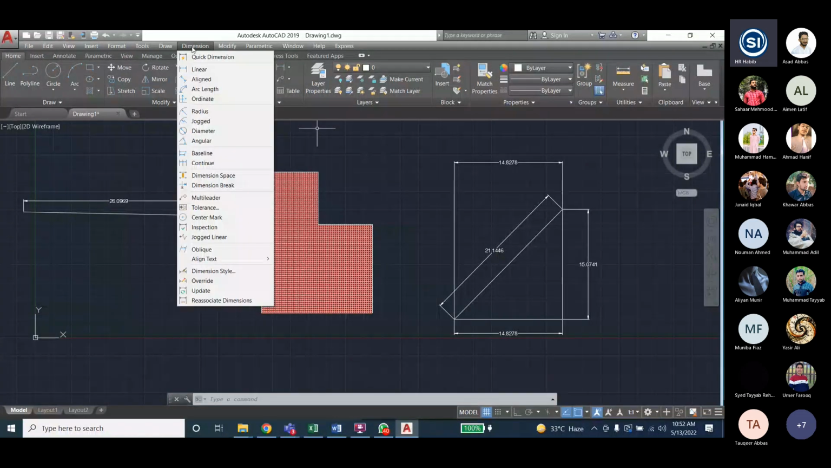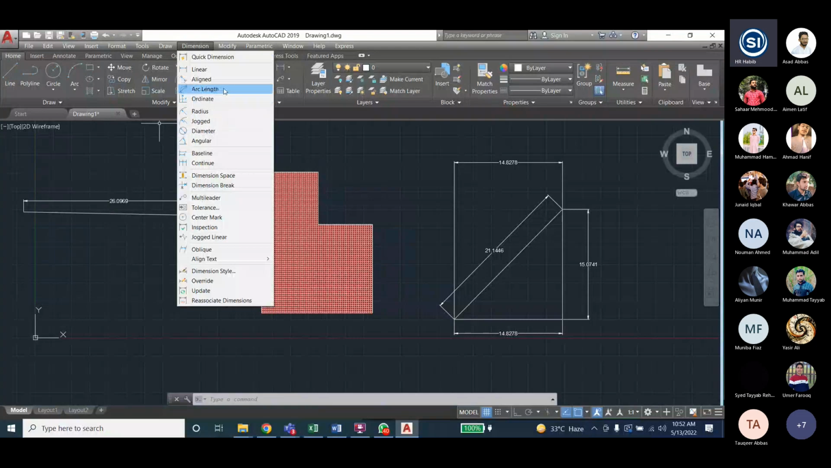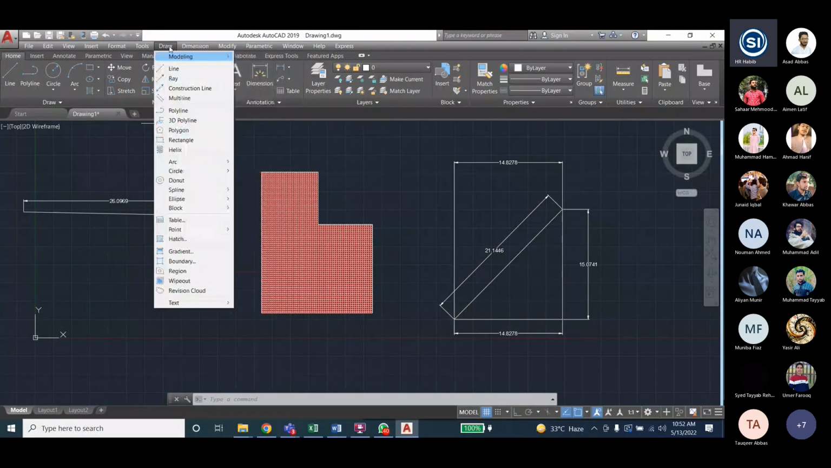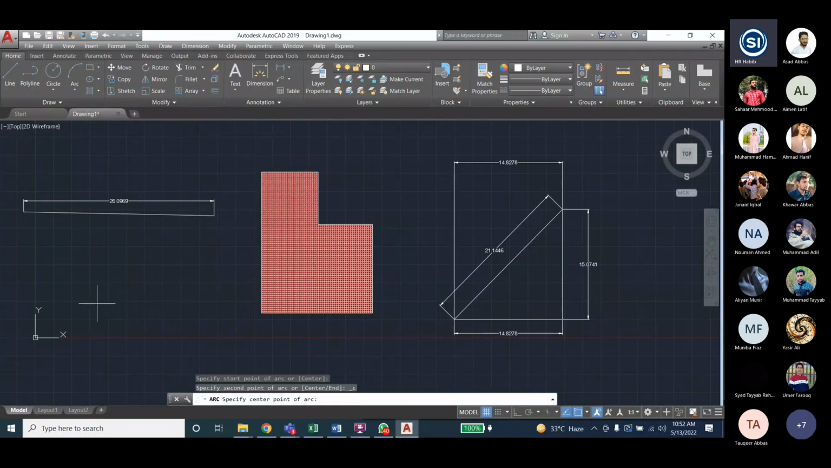For arc length, you have to draw the arc. Sorry, in the draw menu, which we used last time, there is arc. In arc, there are many types which I already discussed in a previous lecture. But today we'll use only one simple arc, for example, start, center, and end. So click it.